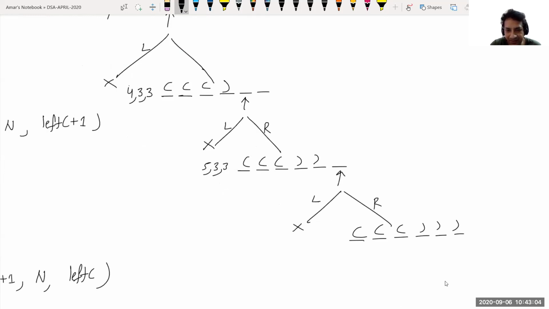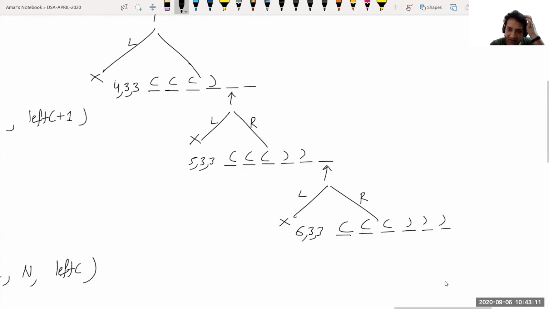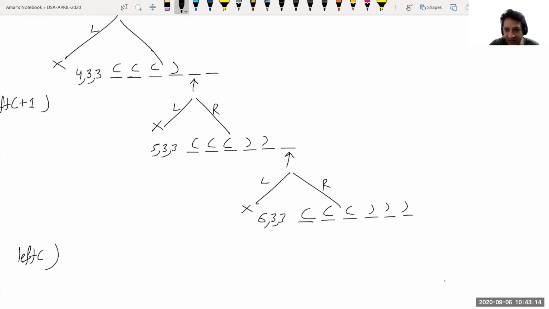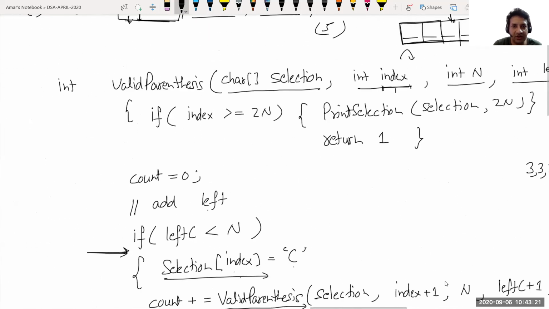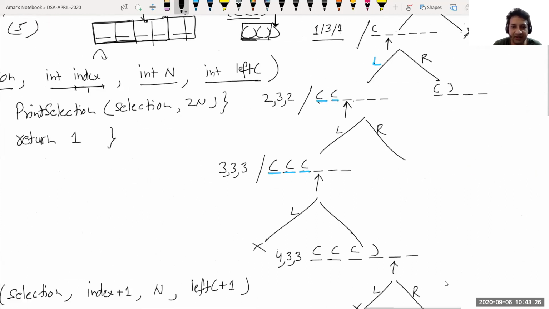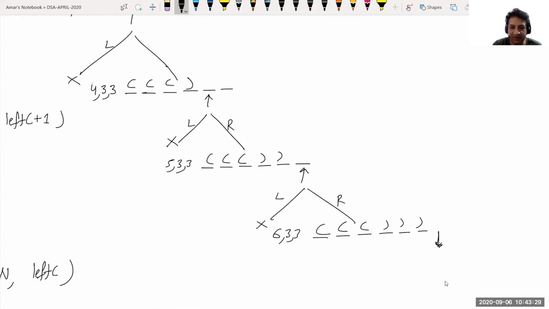So now it will call the next one from 6 and 3 and then 3. So now this actually happens, and at this point it is making the next call. So what will happen in our code: at the top, whenever the index is 2n, less than, we will print it and return 1. So we will print this selection, so this selection will get printed. So this is one selection, and what will happen, we return 1, so this value will return 1.